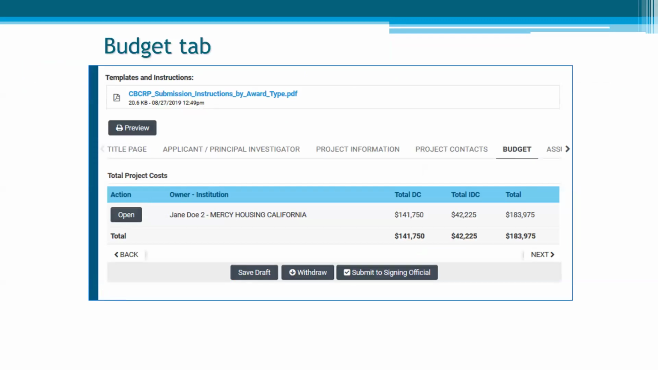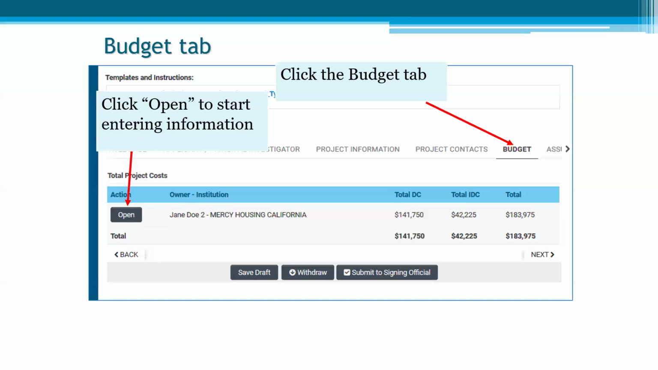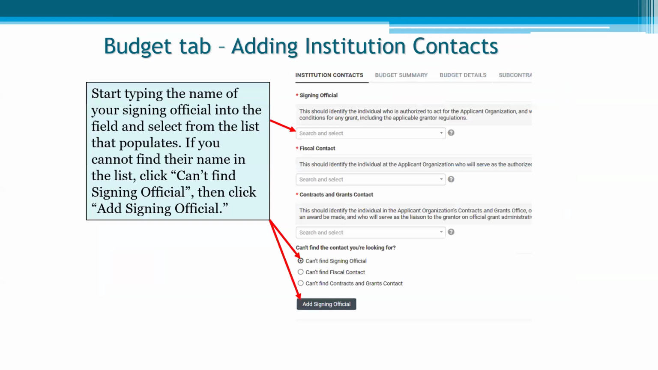I want to highlight some additional items on the Budget tab, namely adding institutional context and then completing the actual budget. To access those sections, first click on the Budget tab and then click Open. The first sub-tab within the Budget tab is Institution Contacts. All signatures will be collected electronically.